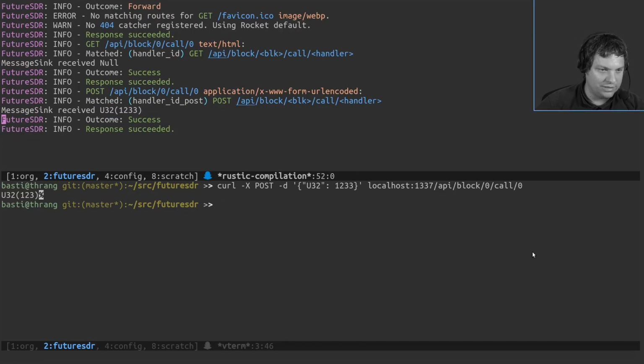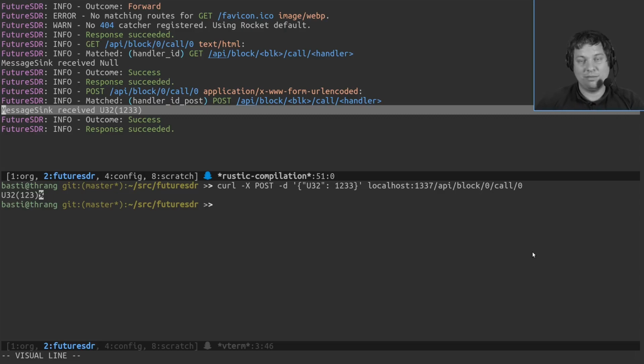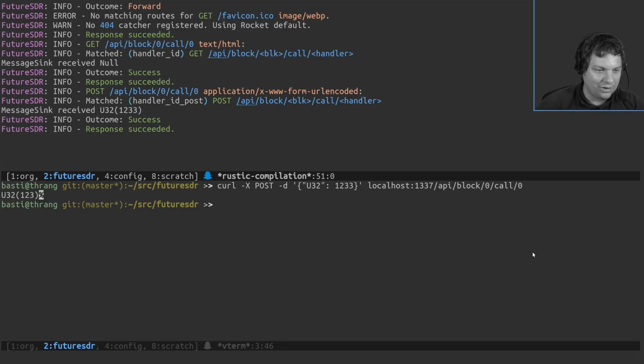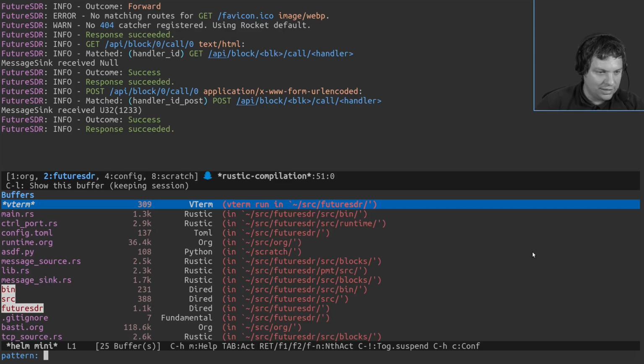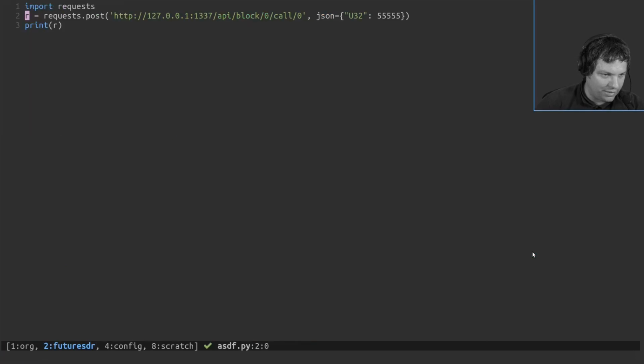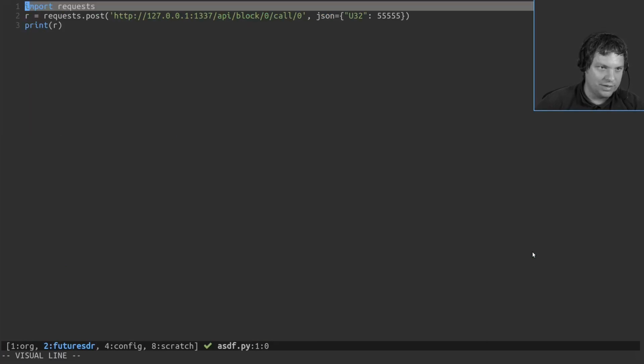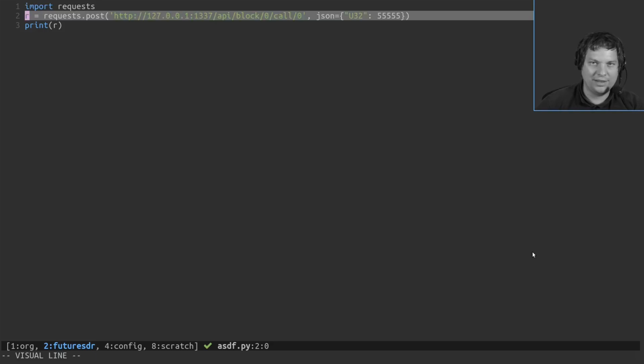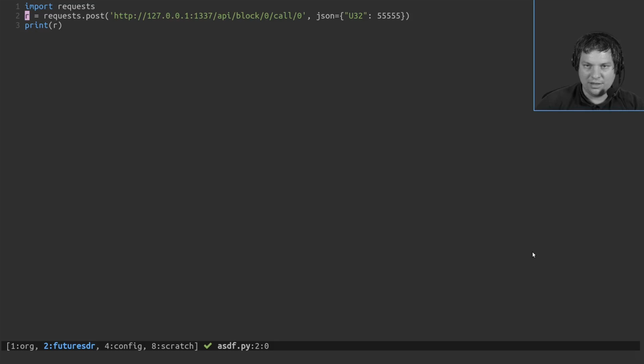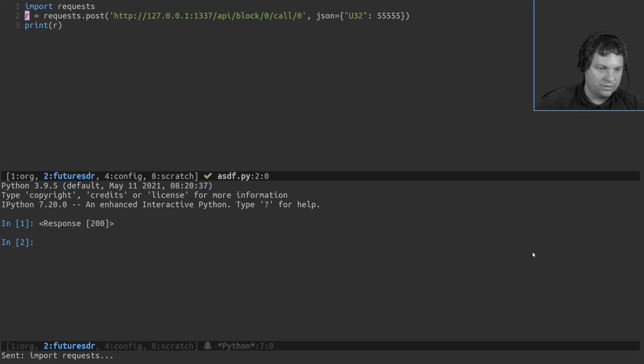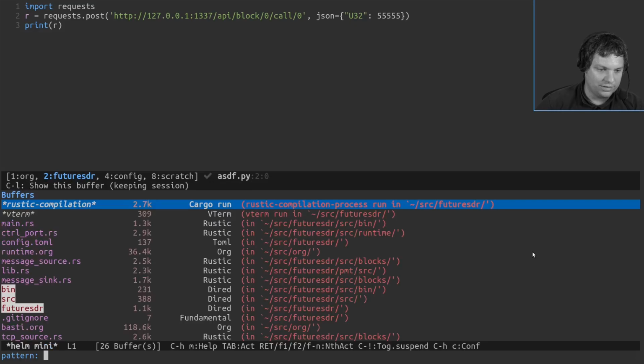And also here we see the block received something from the outside. Or another example, I'm not very good with Python, but there's this requests library where I can do the very same thing. You just say post something to this API, again, U32 with 55555, and we now just run that. We get a response okay, and hopefully in this other window we should see this 55555.